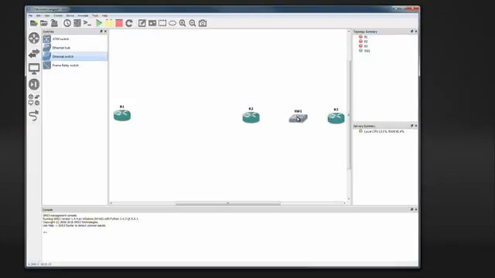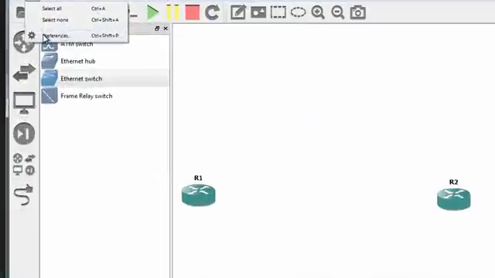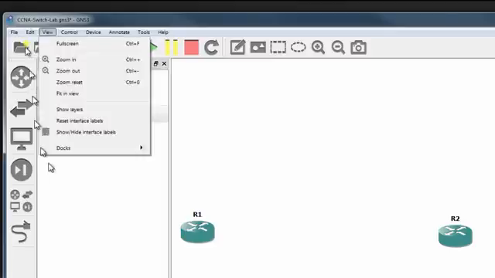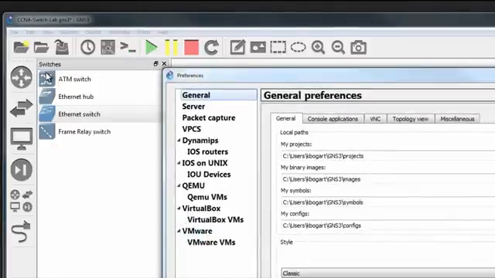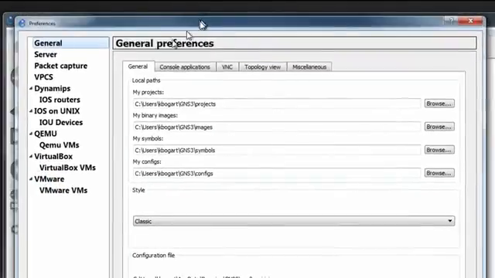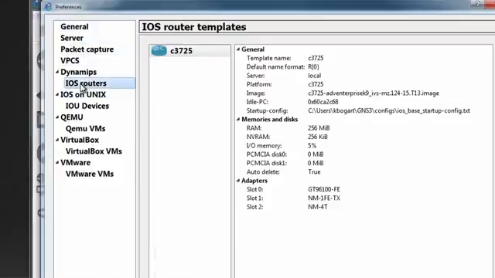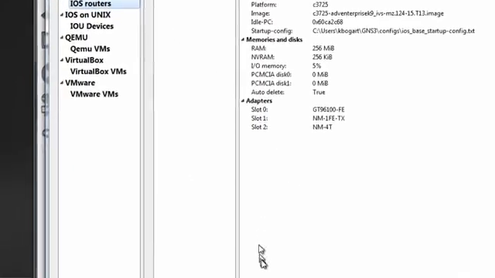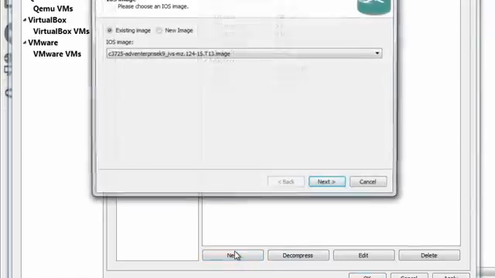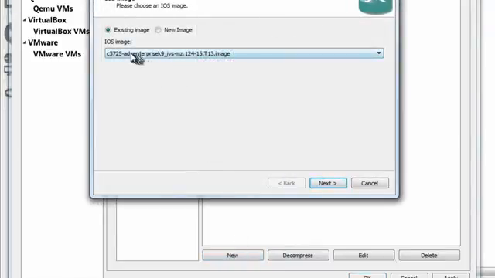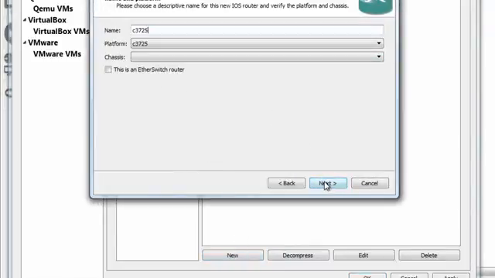Drop that into place. But currently, we don't have the Ether switch router that has the Ether switch module in it, so I need to add that. So what I'm going to do is go here under Edit and Preferences. And then here under Dynamips, I'll select IOS routers, and then I'll select New. I'll use the same image I'm already using, but this time I'm going to select the Ether switch box.